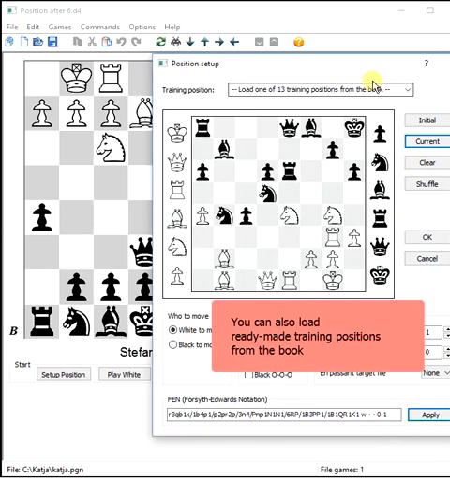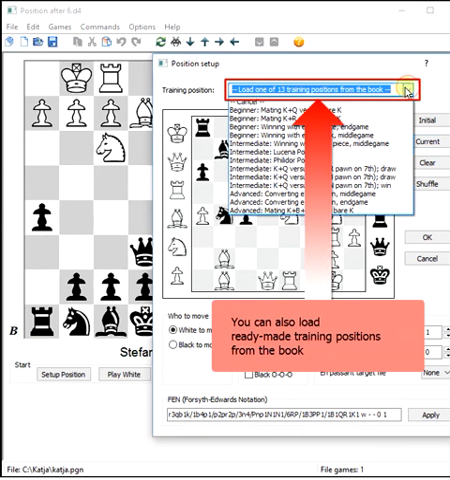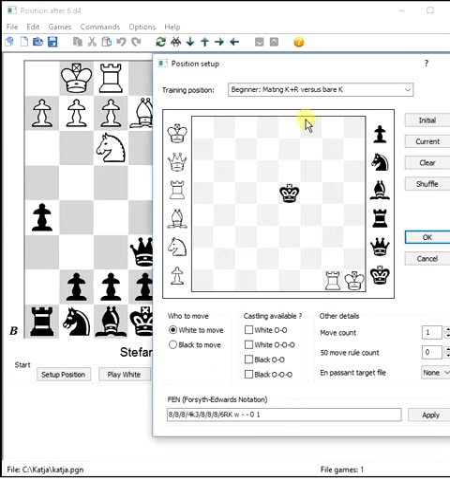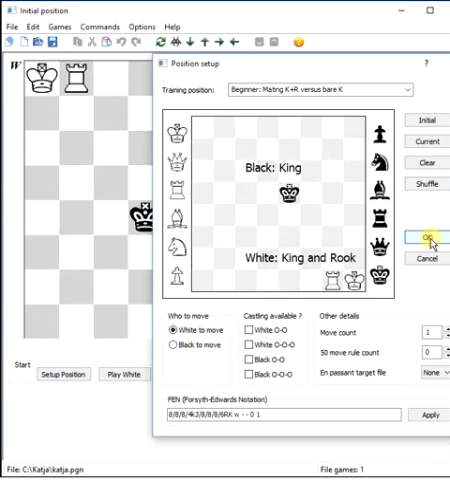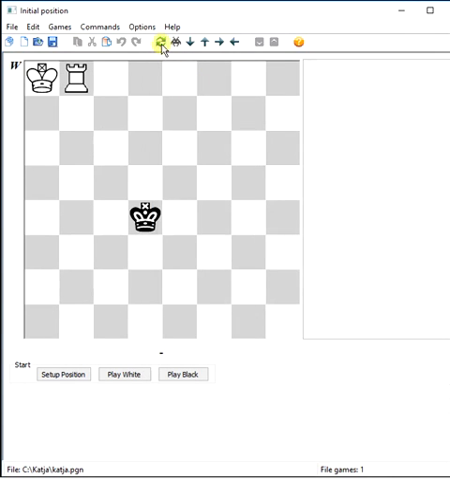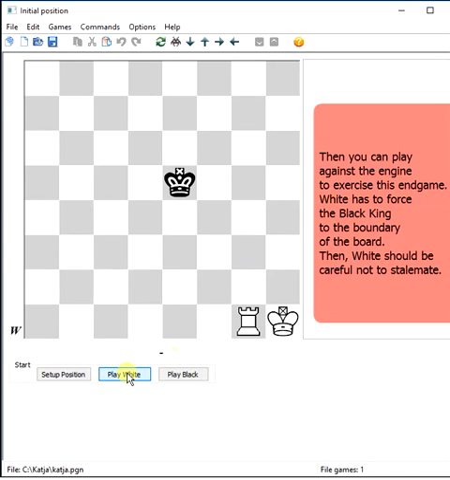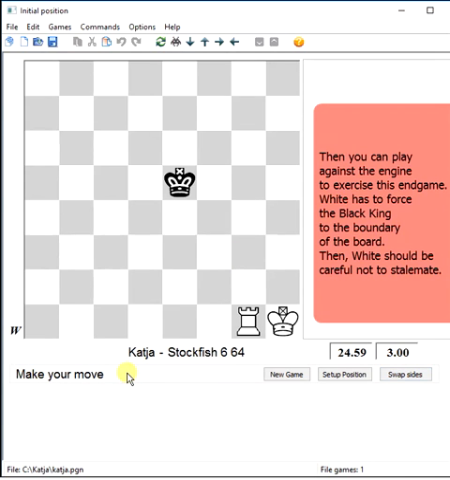You can also load ready-made training positions from the book. For instance, mating with king and rook versus bare king. Then you can play against the engine to exercise this endgame.